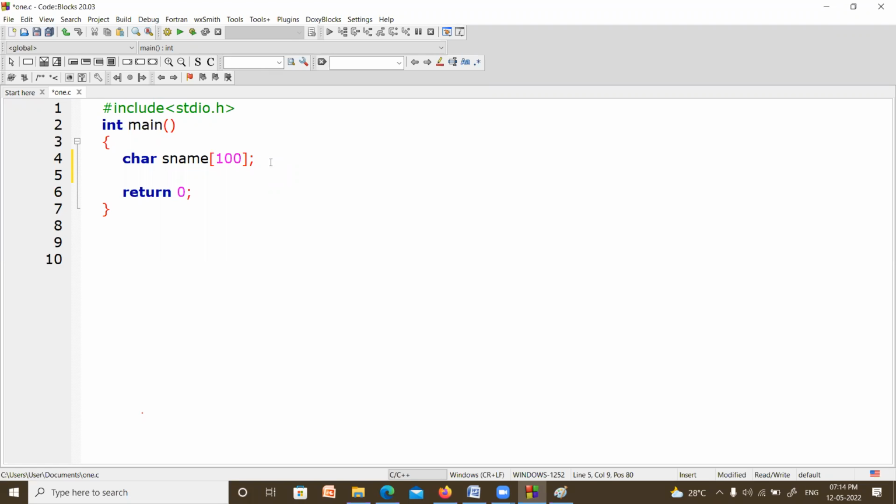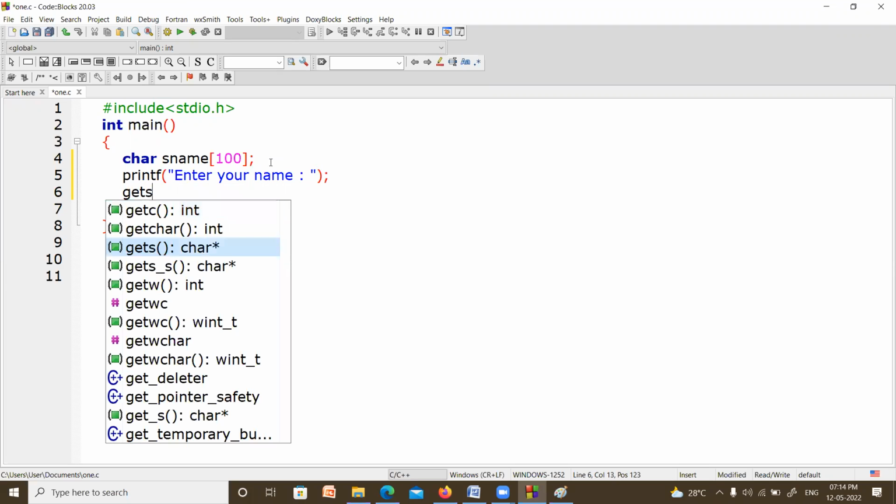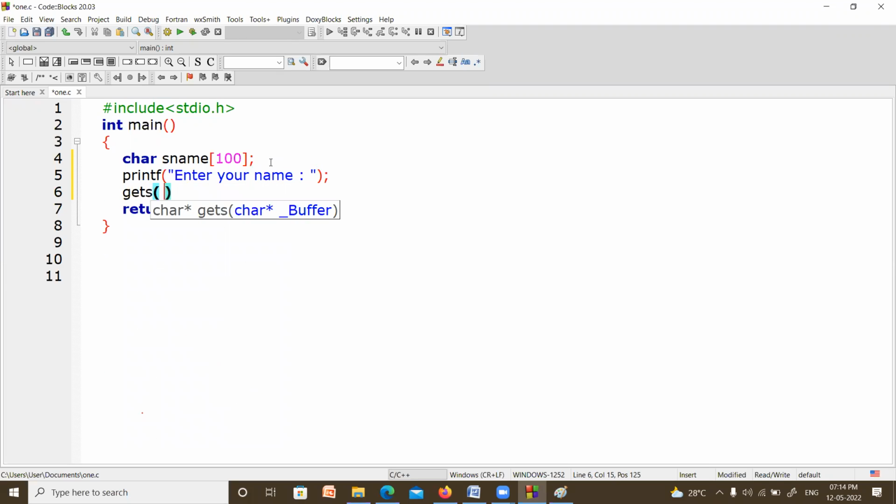Now, how to read the data? You can read the data by using printf and scanf, a couple of statements. In printf, you have to ask the question: Enter your name. I am going to read your name, so enter your name is the question. How to read a name? Name means a single character or group of characters? Group of characters. What function do I have to use to read a group of characters? The gets function. Gets of. What is the variable name here? The variable name is S name, so we have to mention S name here. Now it reads the name from you and stores the data in this variable.